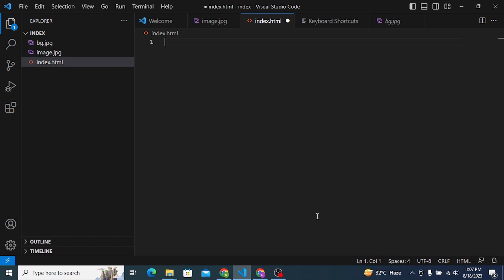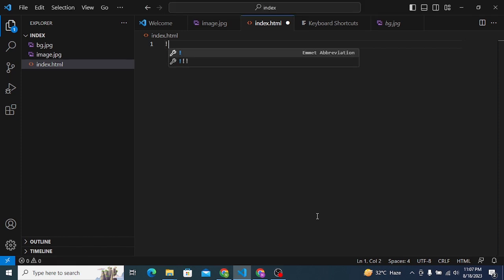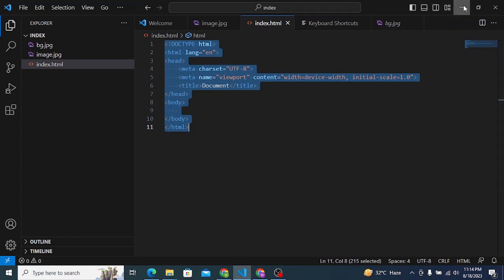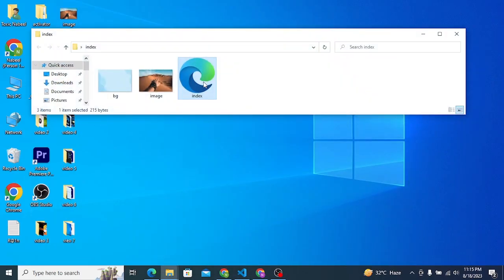Here we have Visual Studio Code. As I told you before in my old videos, by pressing Shift+1 we will get the exclamation mark, and by pressing Enter we will get the whole structure of the doc type. With this simple structure we have just created a simple web page. As we go to the browser, here we can see there is just a blank page, because we put nothing inside the body.